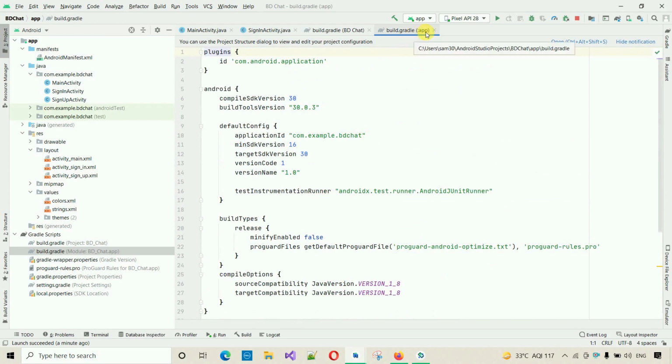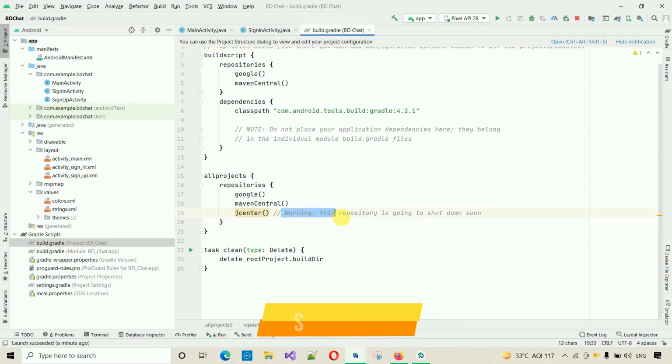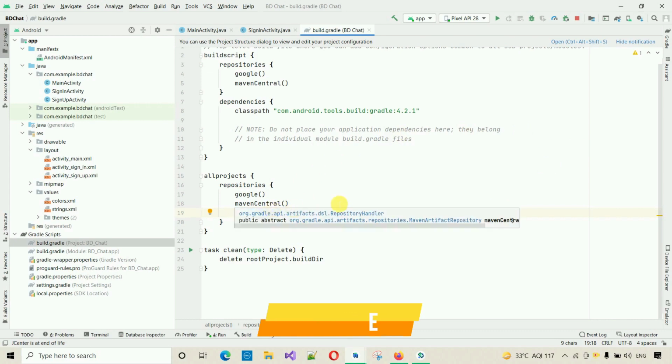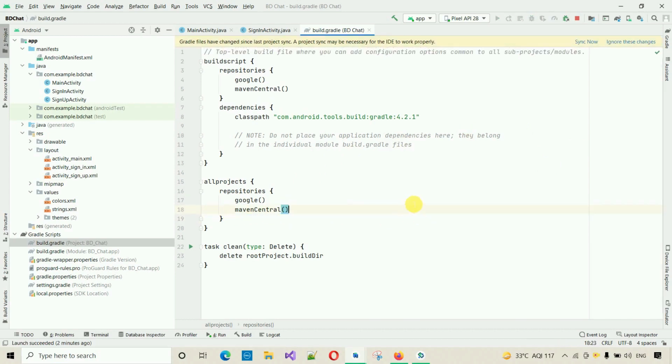So where does the issue remain? We need to move back inside build.gradle, and here you can see we have one warning, this repository is going to shut down. Whenever we try to connect with Firebase, let's check whether this one is added in our build.gradle or not. If this one is added, then it restricts us from connecting to Firebase. So I'm going to remove this, and you can also remove this line, not an issue. So I've removed it and click on Sync Now.